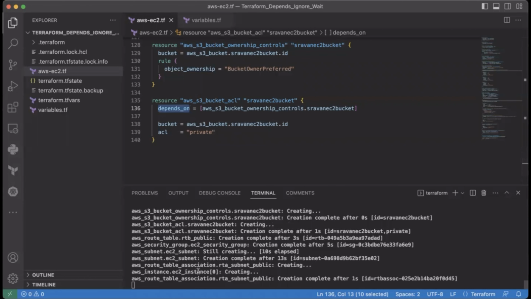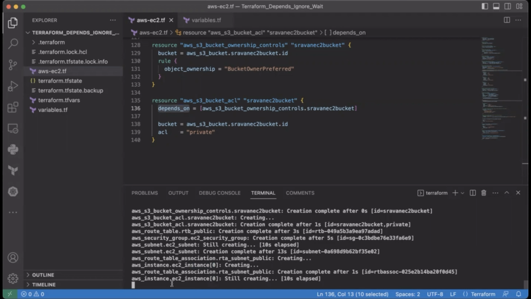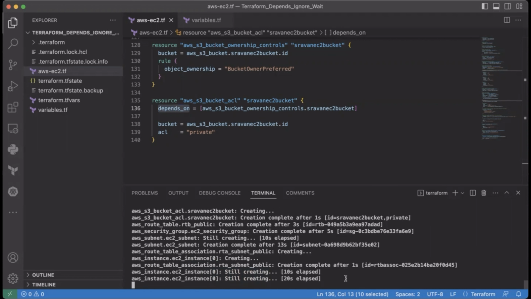So it came to EC2 instance 0, which is the first instance as part of my creation. So it is creating now. If you look, the EC2 instance is still creating. It's okay for me. It might take less than a minute for the instance to be up and available.